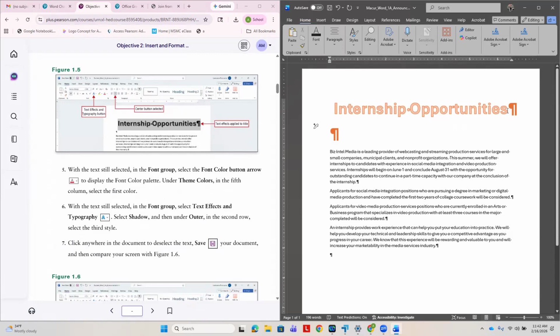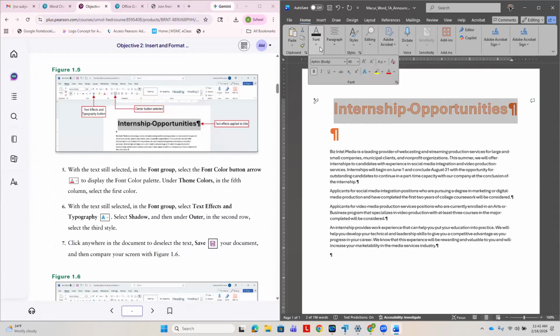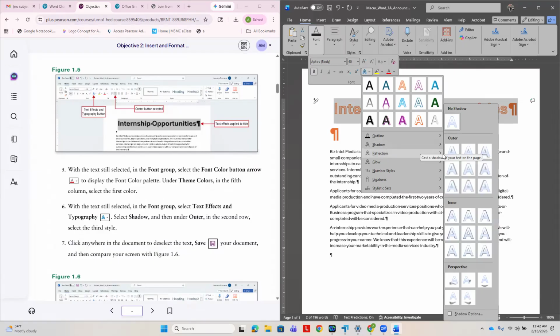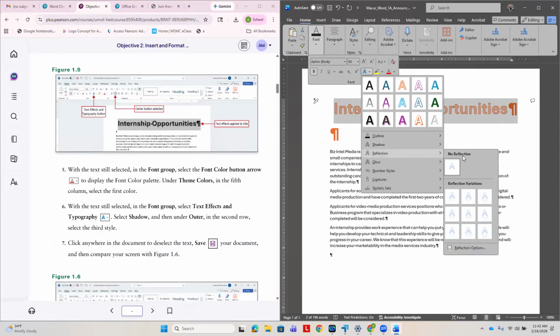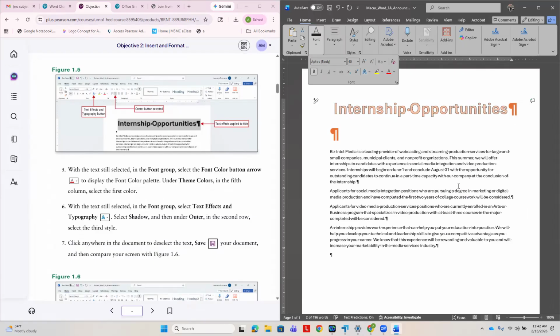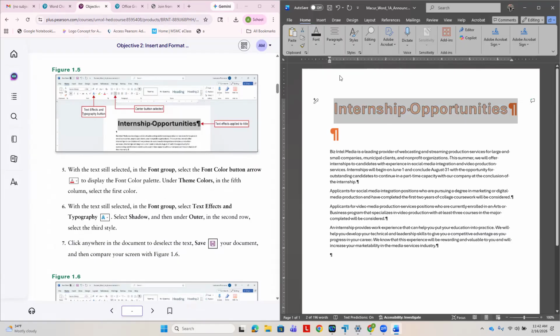We want to select our text again. And we're going to go back to our Font group and Text Effects and Typography again. We're going to go Shadow. And then we're going to go over to Outer. We want the second row, third style. And we're going to click and we're going to save.